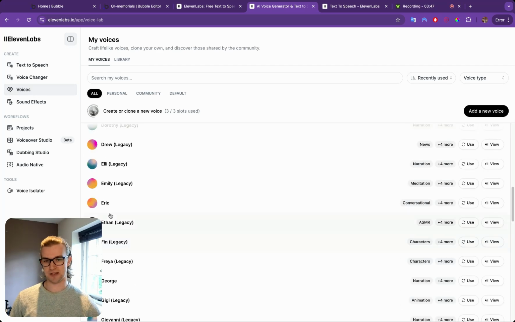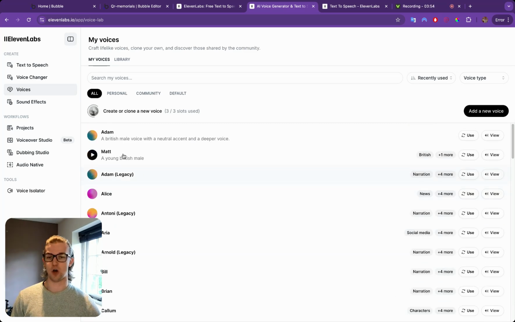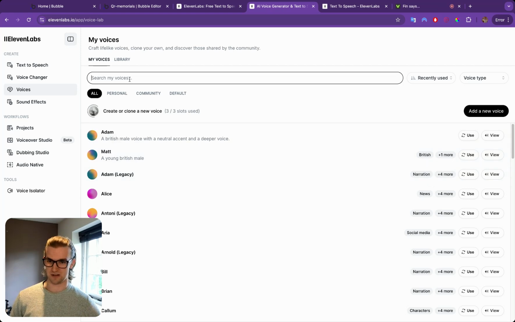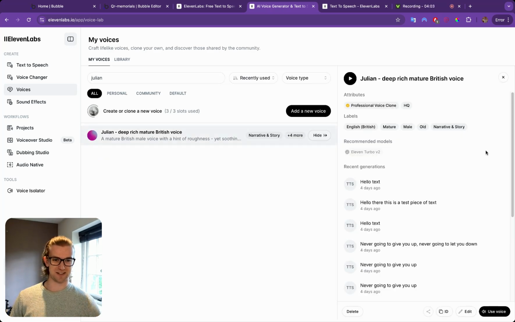And you can go through these and you can have a listen to different ones and see which one you want to use. You can even create clones of your own voice, which can be quite cool to do. I'm going to find one that I've used before. I quite like Julian. It's quite dramatic, but it's a good one to use.